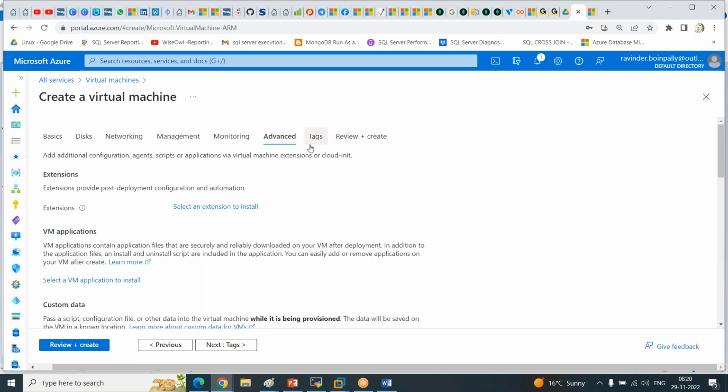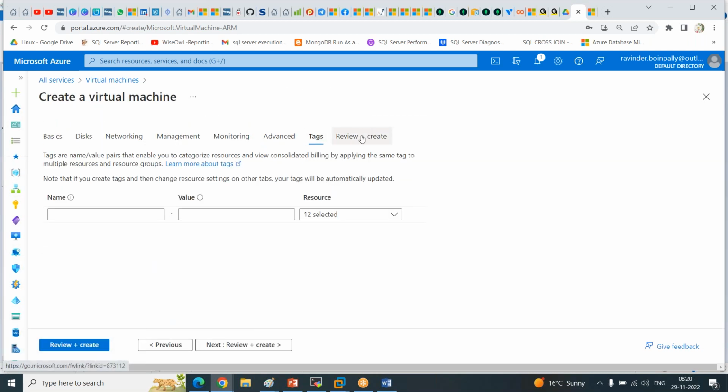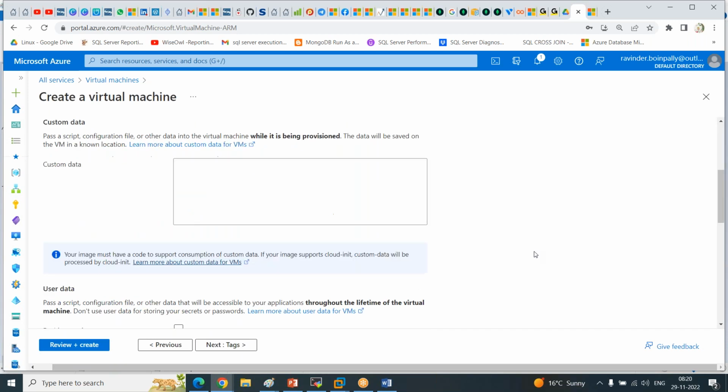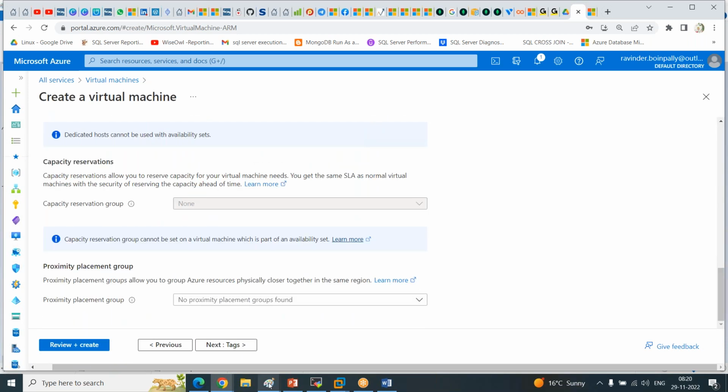If we create that PPG and put multiple regions there, can all the servers ping each other? No, it is region specific. That's what I'm saying. It's region specific.